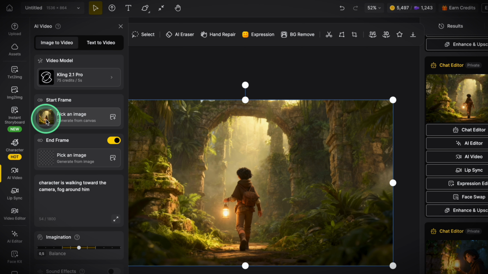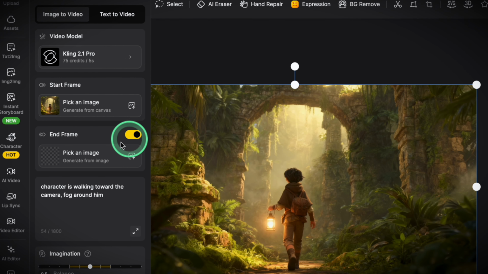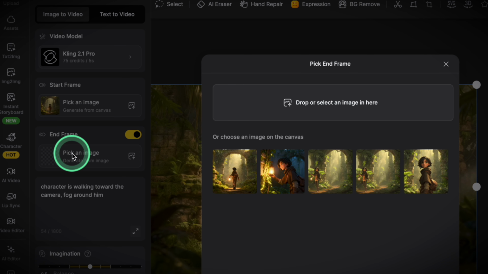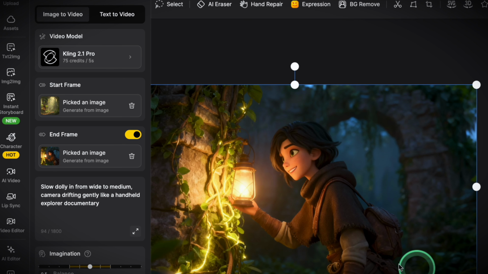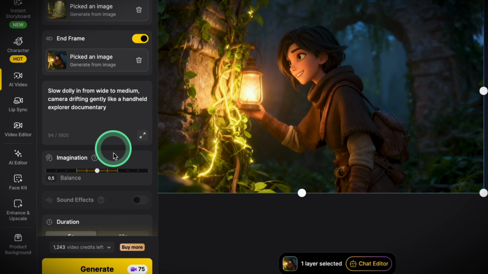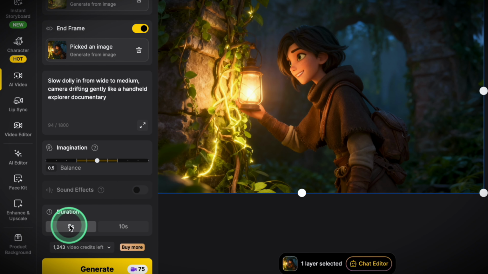Upload your start frame by dragging in your first Seedream image. Then click here, add end frame, and upload the second image. In the prompt bar, describe the motion between them. For example, slow dolly in from wide to medium, camera drifting gently like a handheld explorer documentary. Set the duration to 10 seconds for a slower dramatic feel, or 5 seconds if you want something punchier. Click Generate and let Kling create the transition.